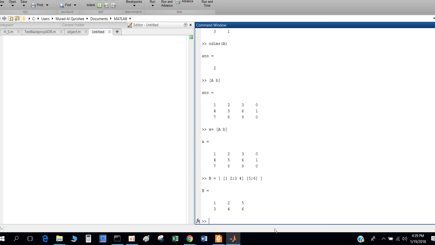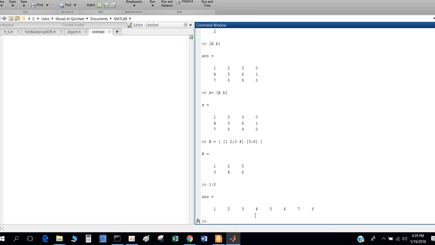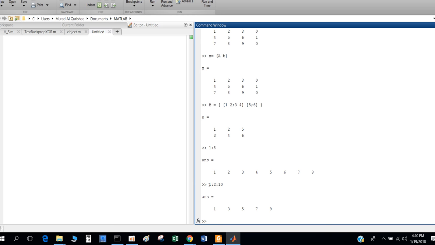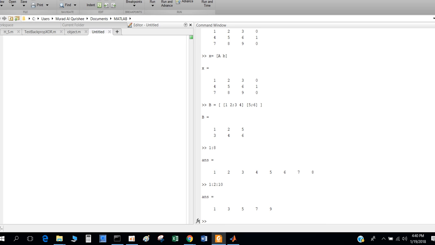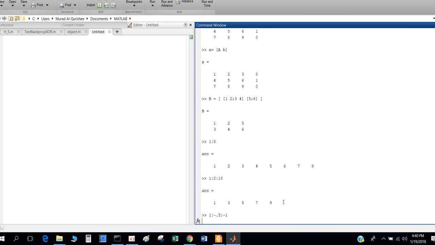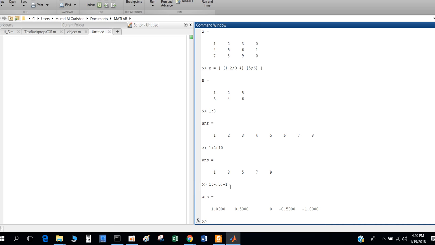So when you write in MATLAB like 1 colon 8, that means 1, 2, 3, 4 up to 8. And when you write 1 colon 2 colon 10, like that, that means it will increase by 2 up to 10. So 1 plus 2, 3, 3 plus 2, 5, 5 plus 2, 7, 7 plus 2, 9. So in this way you can make the interval. And for example, if you want to take 1 to minus 1, it will increase by minus 0.5. That's it.